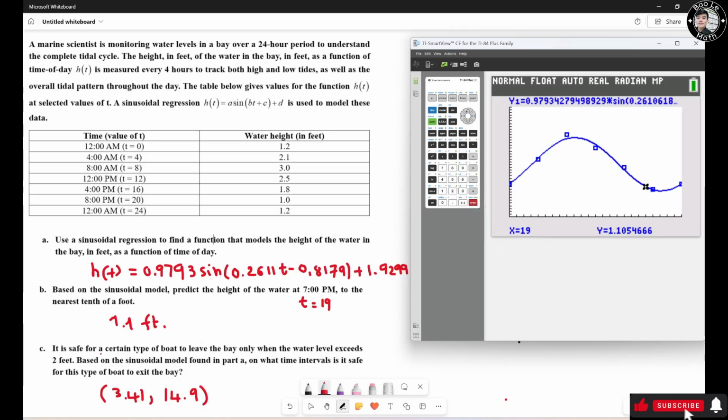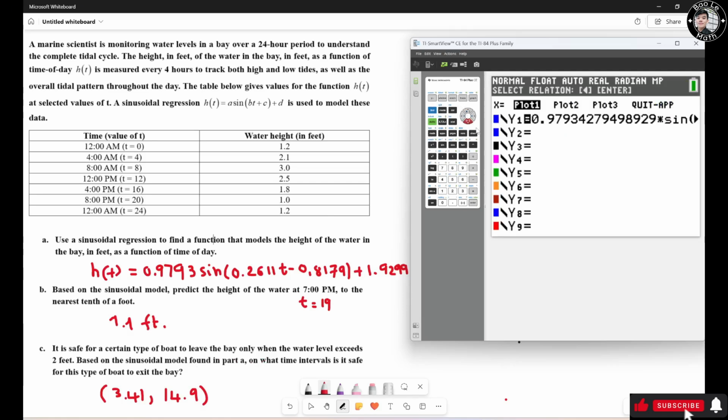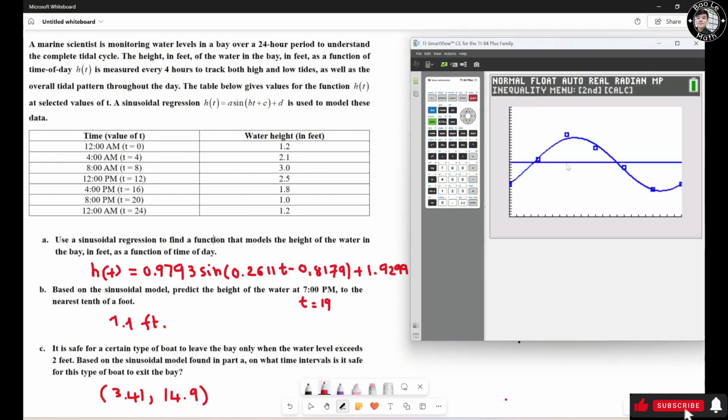Alright, now question C, we need to sketch the graph y equals 2, so we hit y equals. Now for the second graph right here, we put 2 and hit graph, and we see that the two graphs intersect at this point and this point. Now we need to find the intersection between the two graphs.